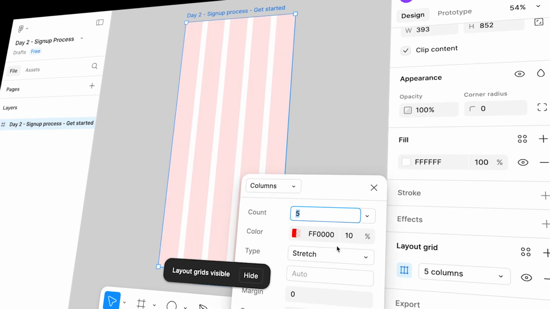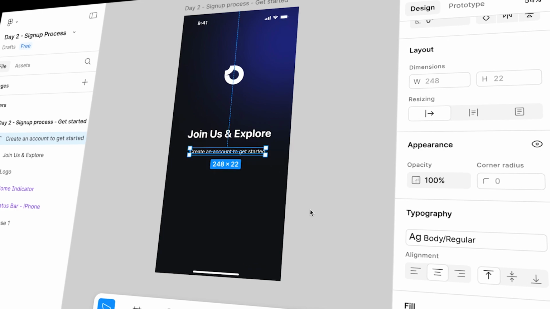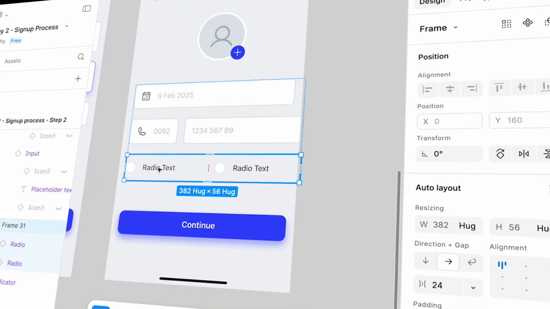Hi everyone, welcome to Figma 100 Days UI UX Design Challenges, and today is day 2 and the challenge is to design a sign up process. So this is basically a multi-step process and we will create multiple screens to complete the process.